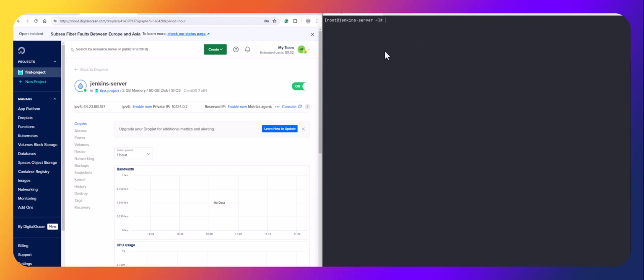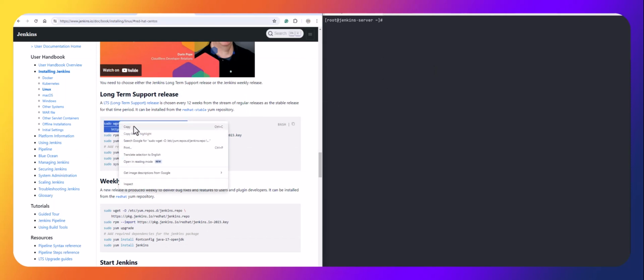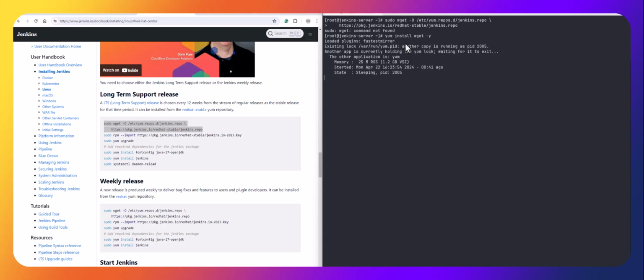Now I'm going to install Jenkins so that this server can be my Jenkins server. To do that, I'm going to come over here, copy this, and paste it. It's going to show that there's no wget, so we need to install wget. We're going to do yum install wget -y.